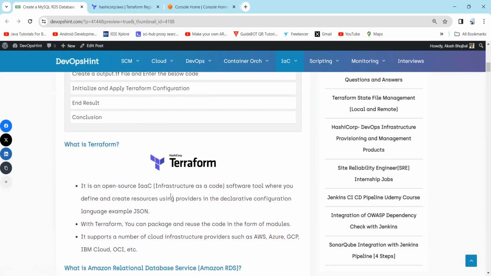It is an open source infrastructure as code software tool where you define and create resources using providers in a declarative configuration language, for example JSON. With Terraform, you can package and reuse the code in the form of modules. It supports a number of cloud infrastructure providers such as AWS, Azure, IBM Cloud, etc.